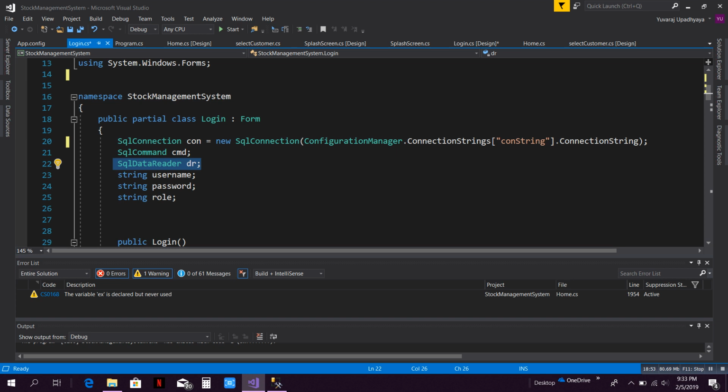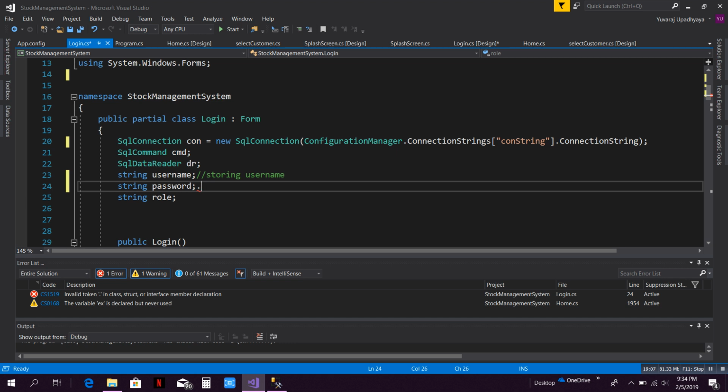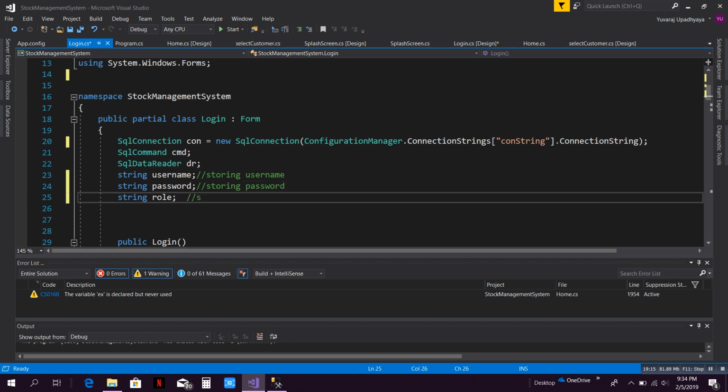And this string user is used for storing the username, and this is for storing the password. And this is for storing the role, like admin or user. Okay, if you have done this, then let's proceed.